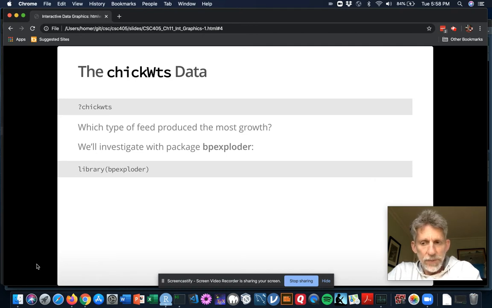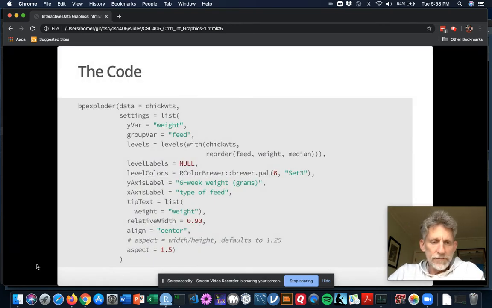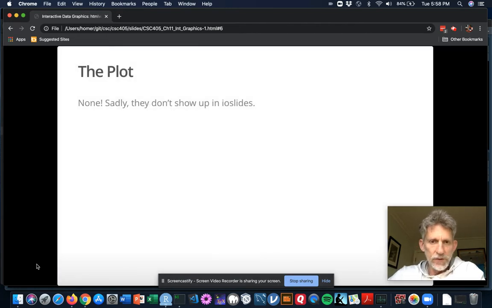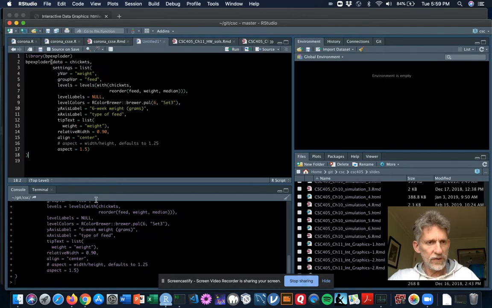Basically, it's results of an experiment where people were trying to figure out what diet would produce the most growth in baby chicks. We'll investigate some of the results with the BP Explode R package, so you'll want to library it. It is installed on the server. And you want to run this code here. Sadly, it does not show up in IO slides, but it will show up in R Markdown documents and most other formats. So let's give that code a little try ourselves.